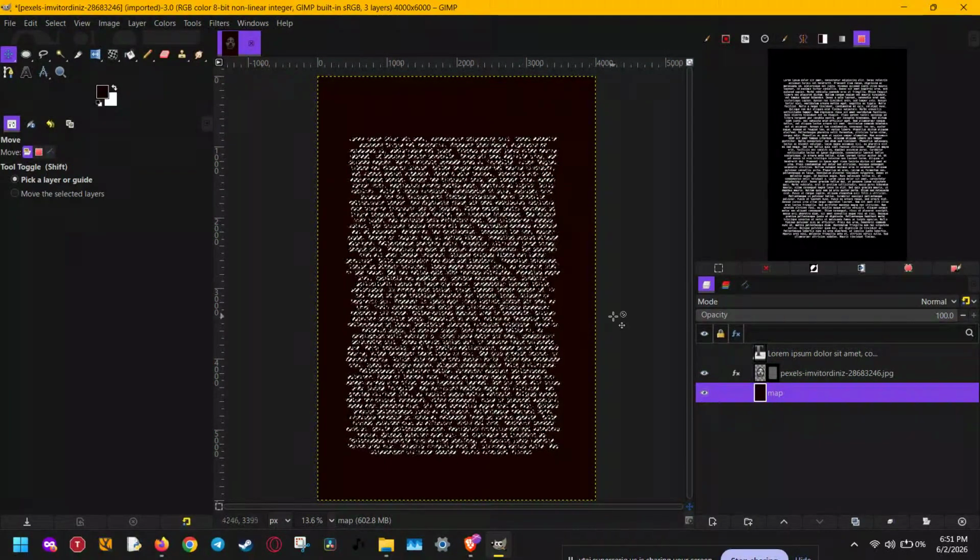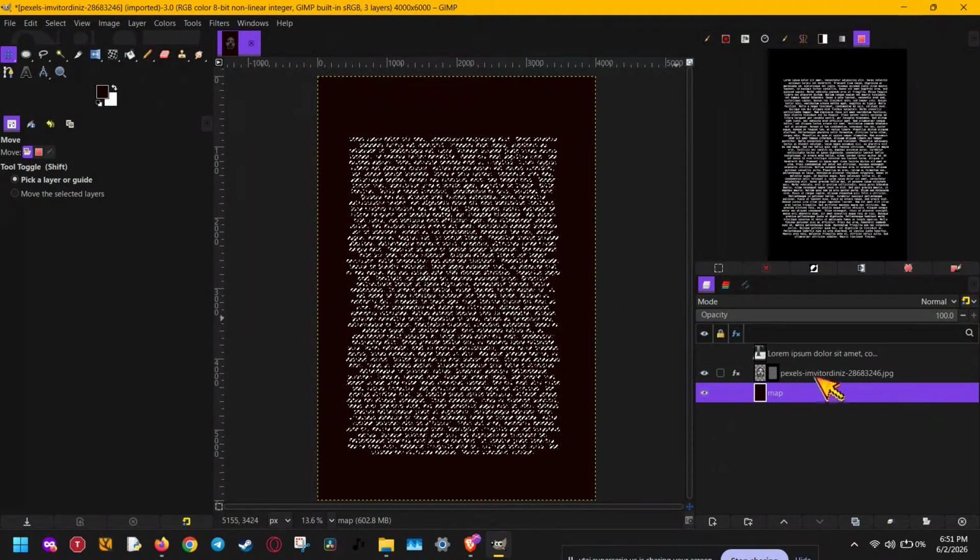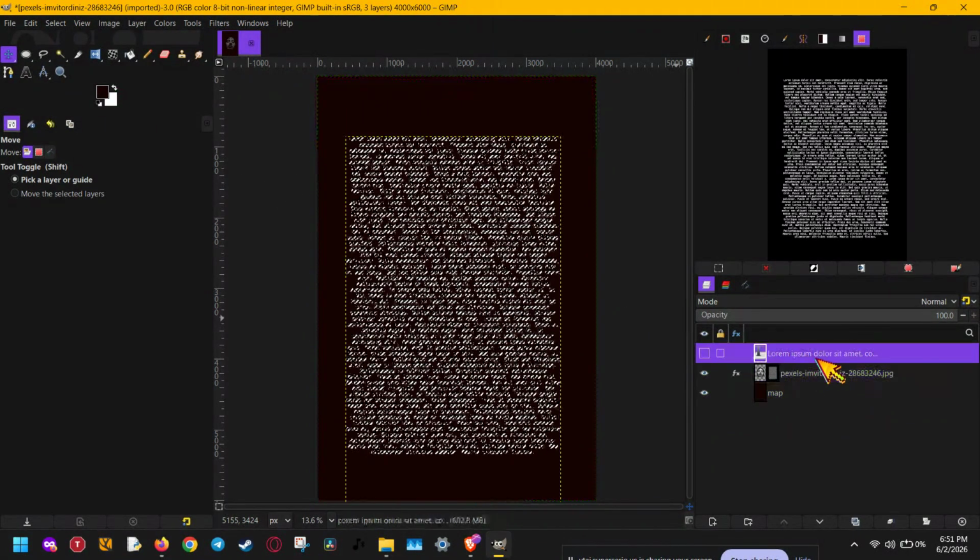Once your black background is in place, take a moment to review the layers. You should have your black background at the bottom, your portrait with the layer mask in the middle, and the text layer hidden above it. If everything is set correctly, you now have a clean text portrait effect in GIMP.